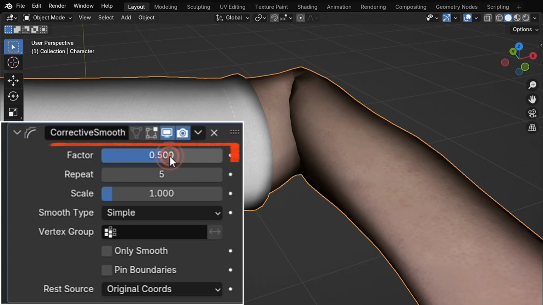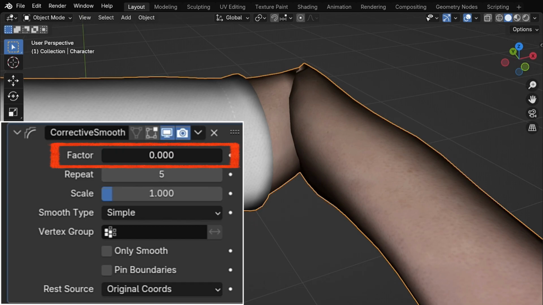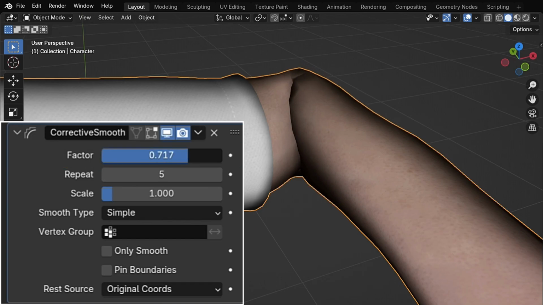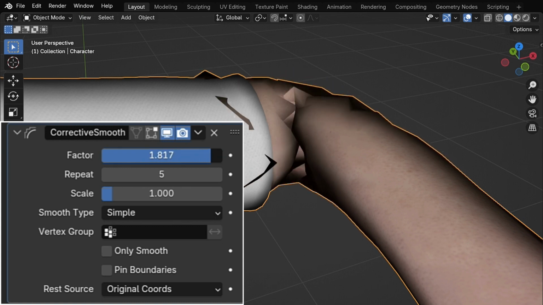Factor value controls the strength of the smoothing effect. A value of 0.0 has no effect, while 1.0 applies maximum smoothing. In most cases, values between 0.5 and 0.9 give natural-looking results. Be careful with values above 1.0, as they can distort the mesh in unwanted ways.